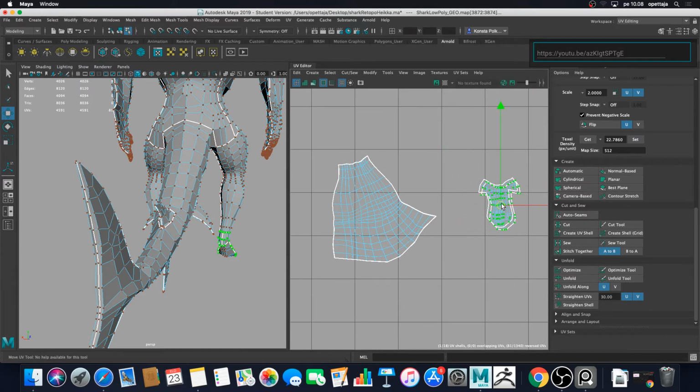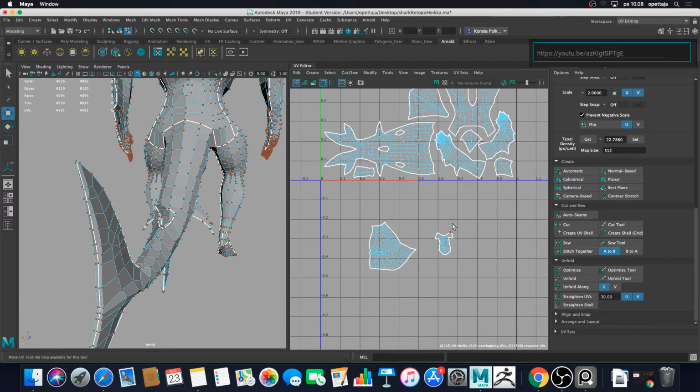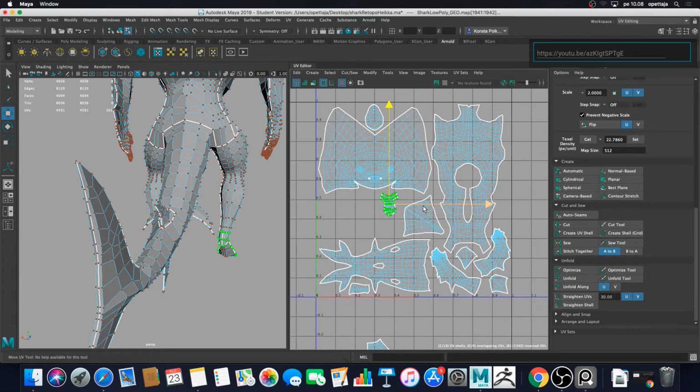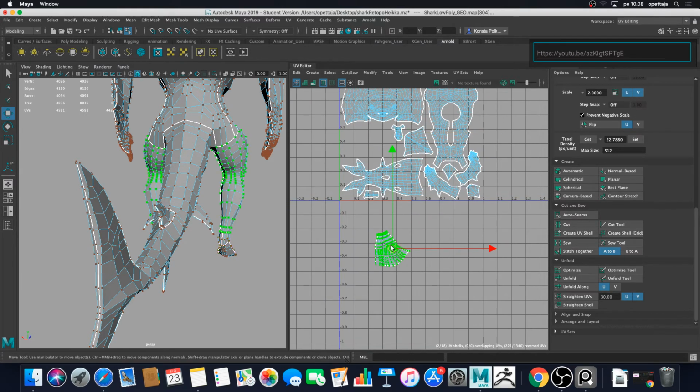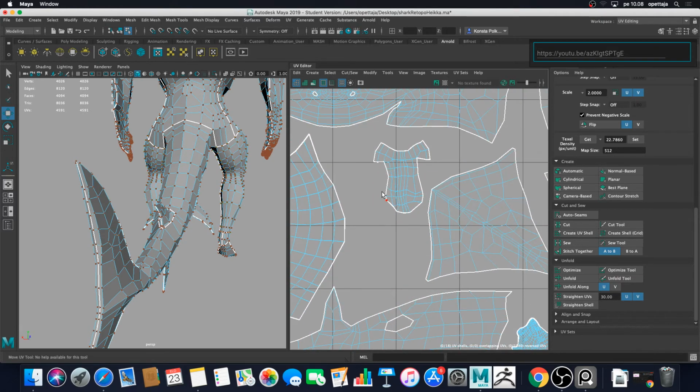Then I have to stack these again. So something like this. And maybe there. And then the legs, I can scale those up a bit. Okay, that goes there quite nicely. These.